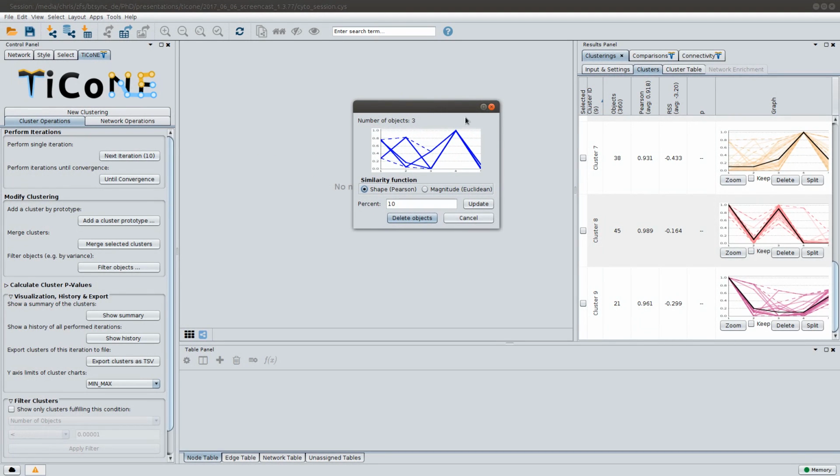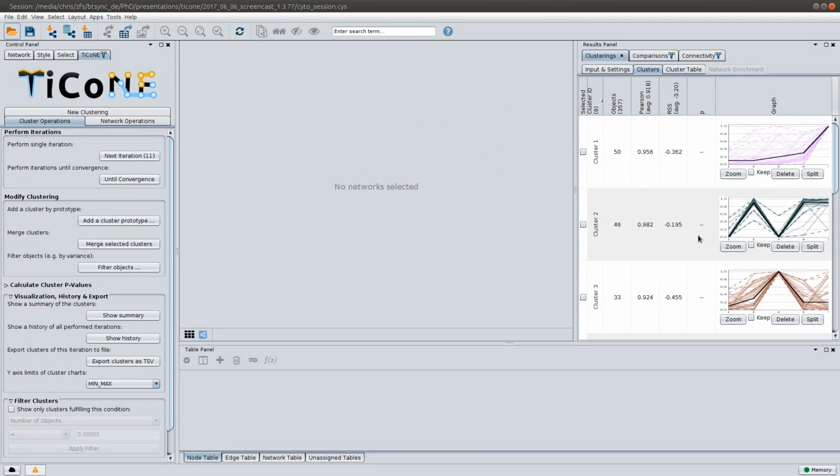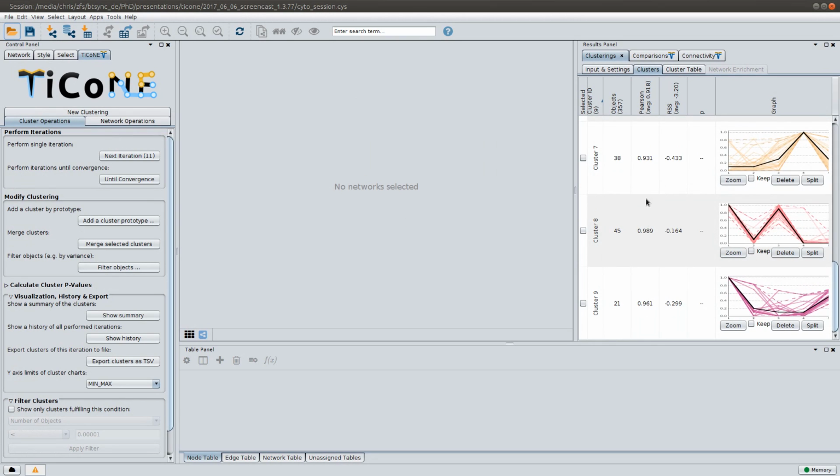And then we are presented with a chart containing the least fitting objects of this cluster. Here we can choose which similarity function we want to use and how many % we want to remove. So now we are just choosing Euclidean distance and we're keeping 10% of the cluster, and then we click on delete objects. So now cluster 7 contains 10% less objects.